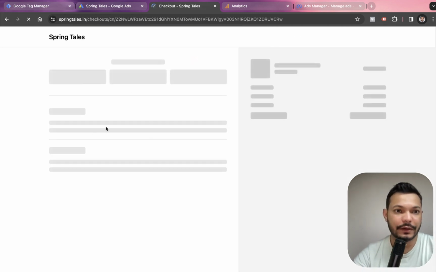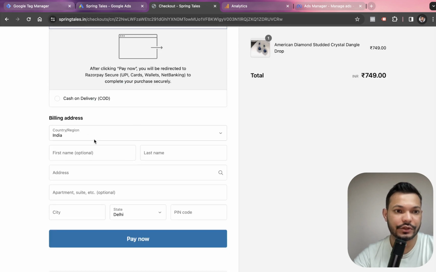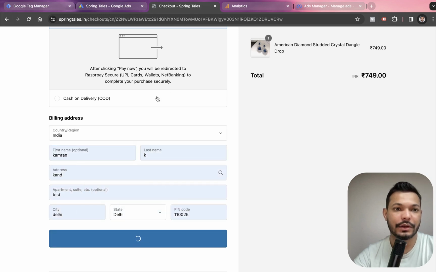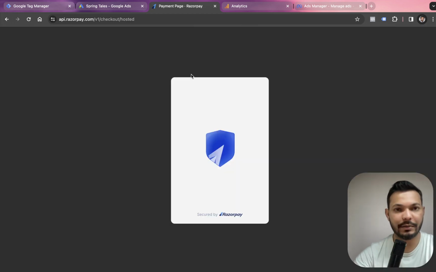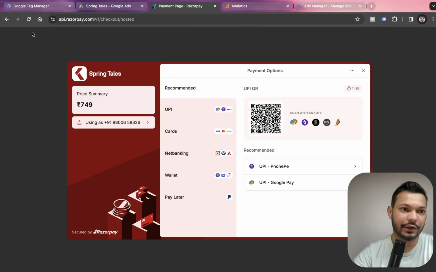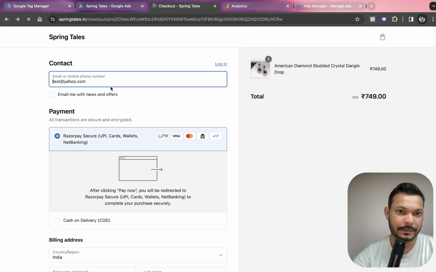Then we wait for a while, we put in some information. Let's say we put in the country and any details, and we click on pay now. We have chosen the option of payment gateway, so the payment won't be completed unless we make the payment, which we don't want right now. So I click on back again.